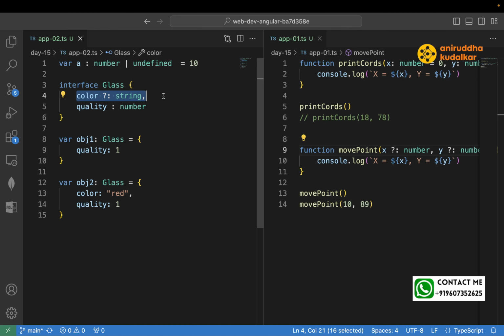So when you define the object like this, you may choose to skip the color property. Why? Because it is optional. And how do you know it's optional? Question mark before colon. So whenever you see a question mark before colon, consider it optional. Right.